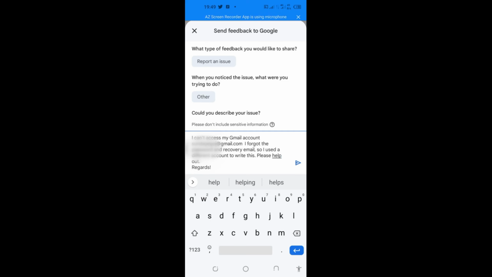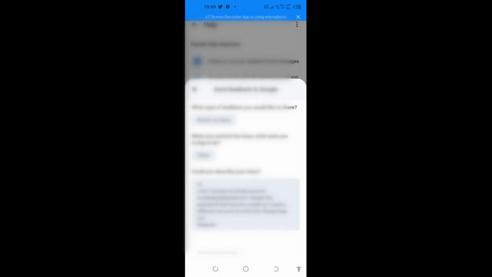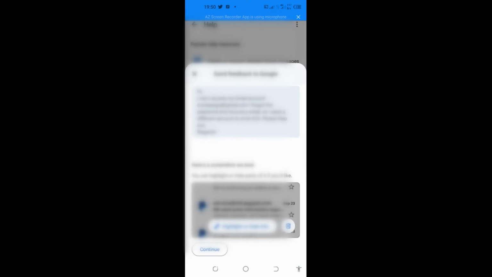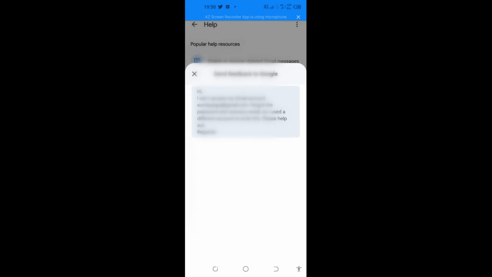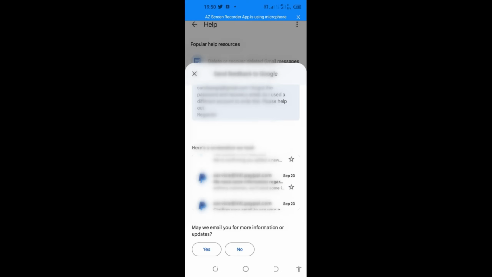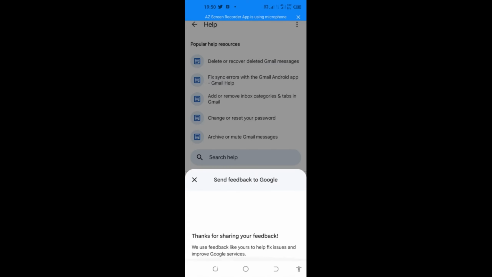If you type all this, come here and click on this send. If you send this, you can see it will highlight this for you. Click on this continue here. If you click on this continue here, it says may we email you for more information or update. Now click on this yes. If you click on this yes, you can see thanks for sharing your feedback. We use feedback like yours to help fix issues and improve Google services.